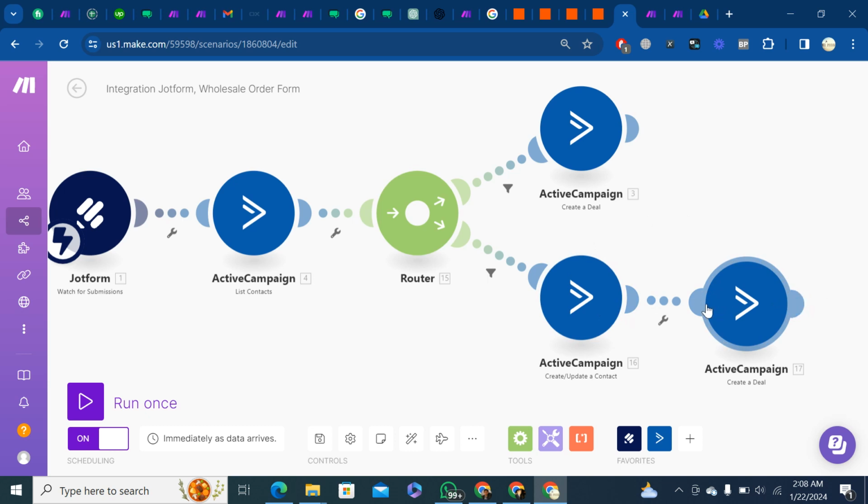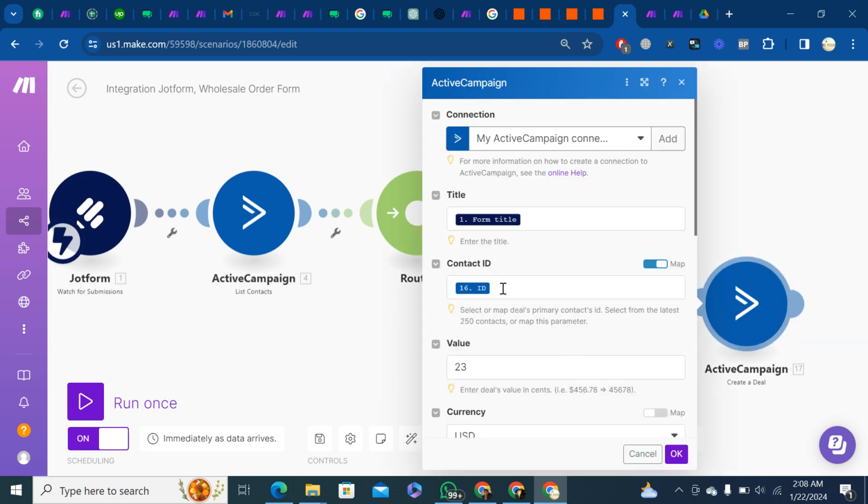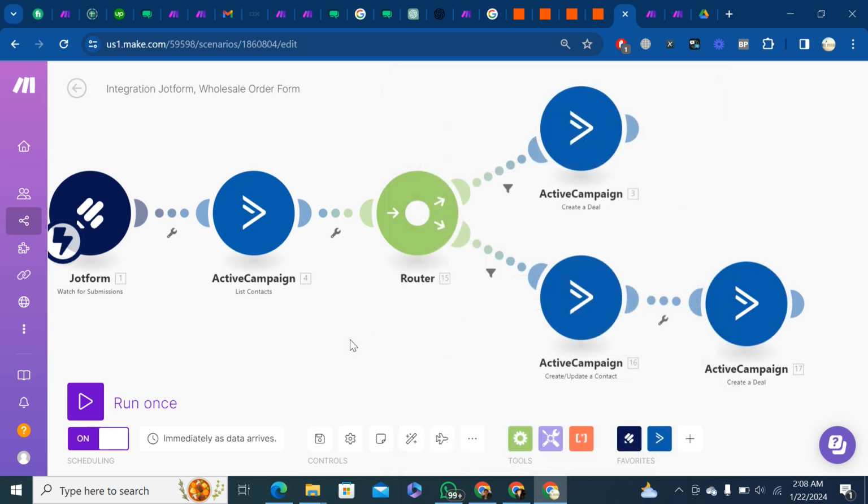then attach the contact to that deal, because in the deal the contact ID is a required field, it should not be empty. Okay, so this is how it will work.